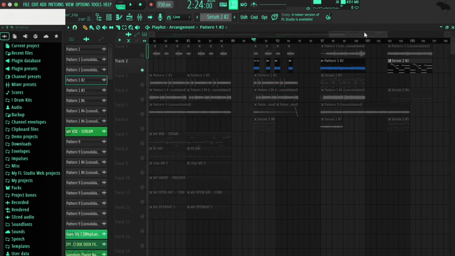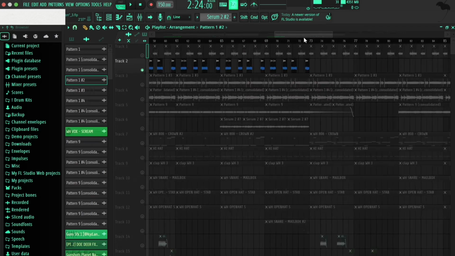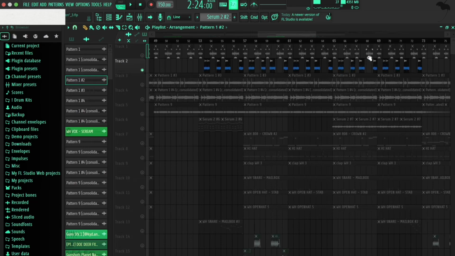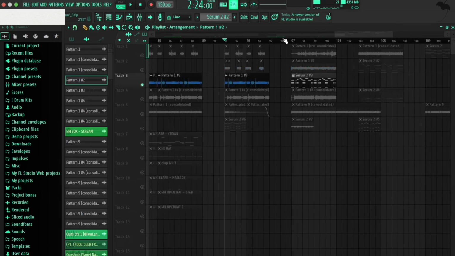And in the actual song, I kind of have this bouncing back and forth with this melody. As you guys can see right here, one plays and the other plays, and it kind of creates a cool effect. Yeah, and then next we have this from Serum.